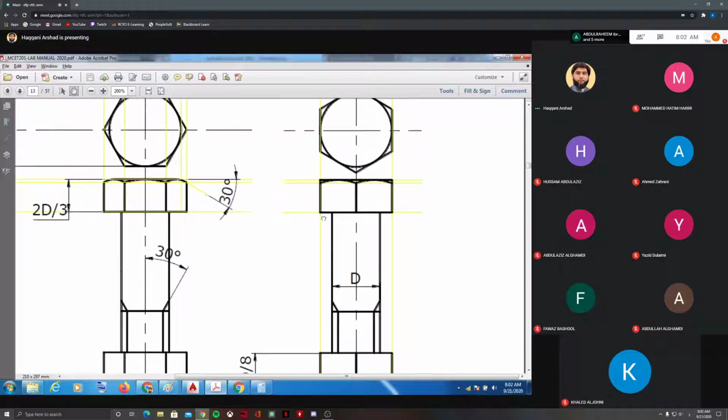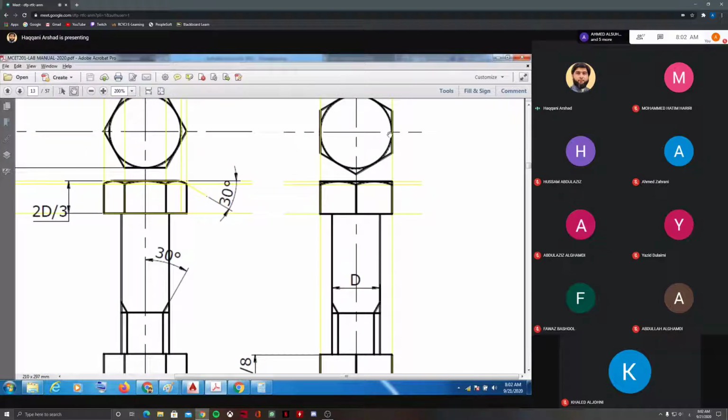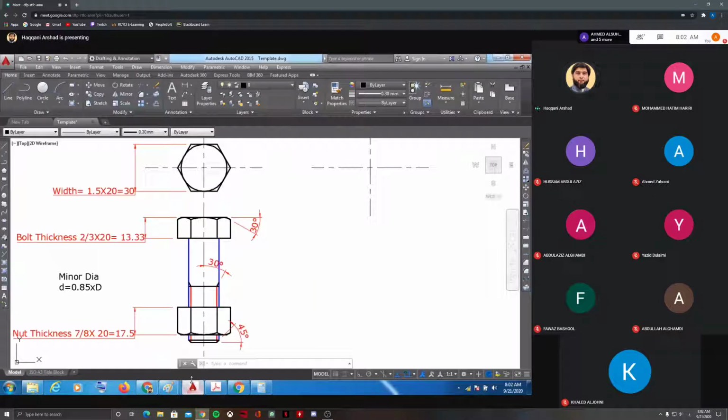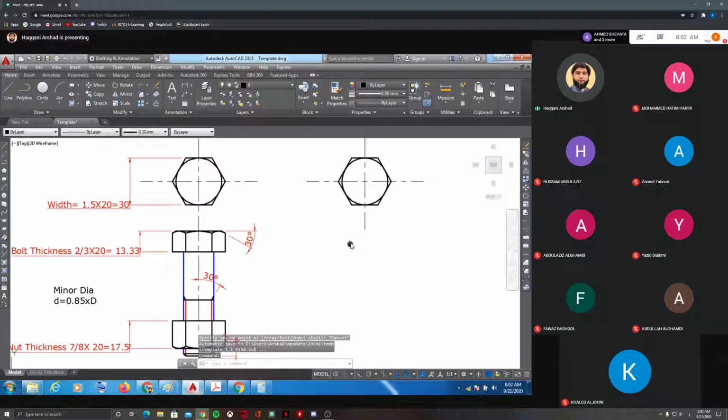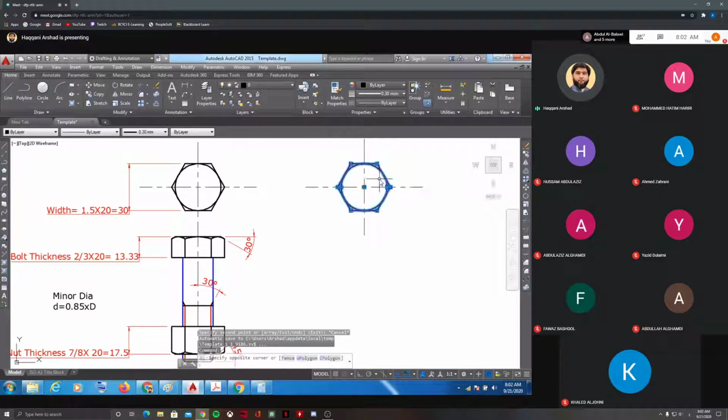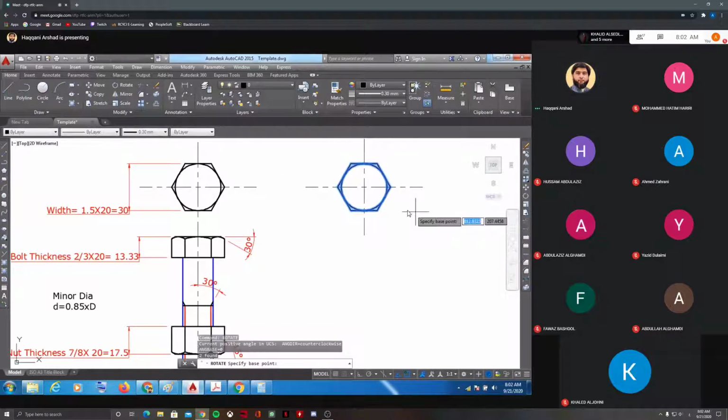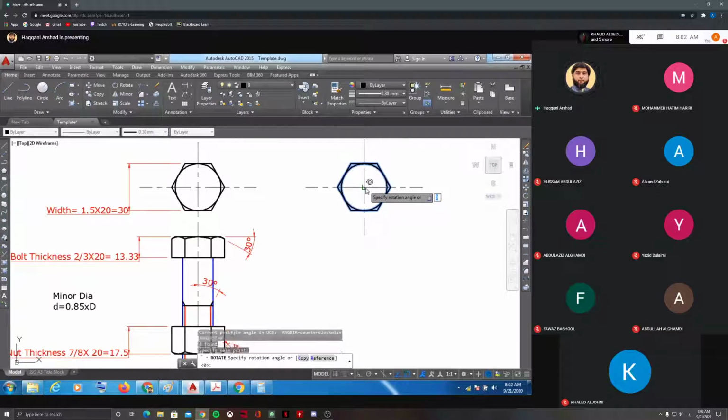Only thing, the difference is the width. This will change. I'll show you what is the difference. If I take the hexagon, I will copy this one. I'll put it here. Okay. Now, what is the difference here? I just need to rotate this 90 degrees. Okay, go for rotate, center, click the center, and just type 90. See, I have rotated.